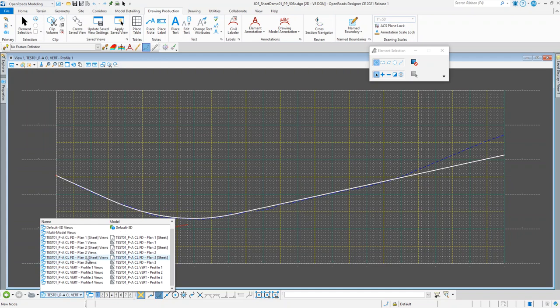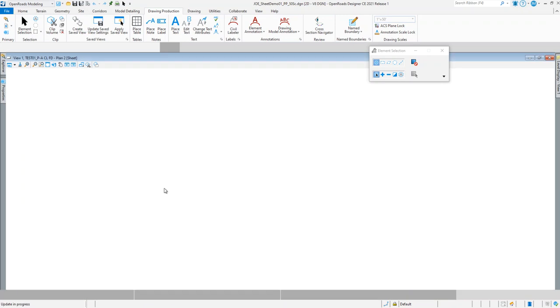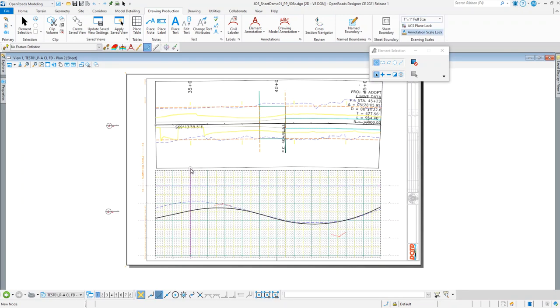I don't see a second sheet. Oh, there it is. Just wanted to take a peek at the second sheet. And there you go. There's the second sheet. So everything seems to be working as expected, other than some cleanup on the annotations.